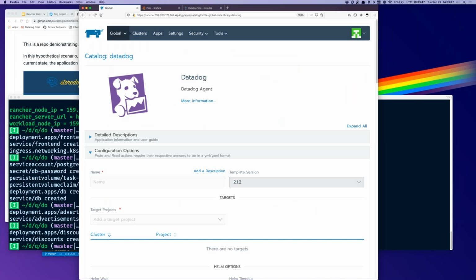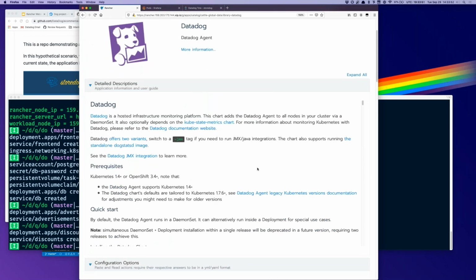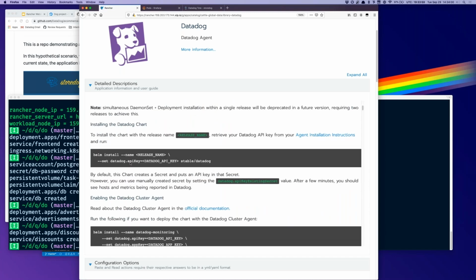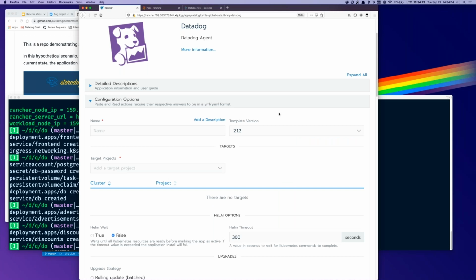What's neat is in each of these charts, if I go to detailed descriptions, this is all the stuff from the chart itself. You can see what the prerequisites are, any details about how you want to configure it, what it's going to do. Sure, you can use the Helm commands, but I'm going to go through the actual interface because, hey, it's visual. We're doing this as a webinar. I can run the Helm install command and all that stuff too with my Datadog API key, but I'm going to actually do this configuration.